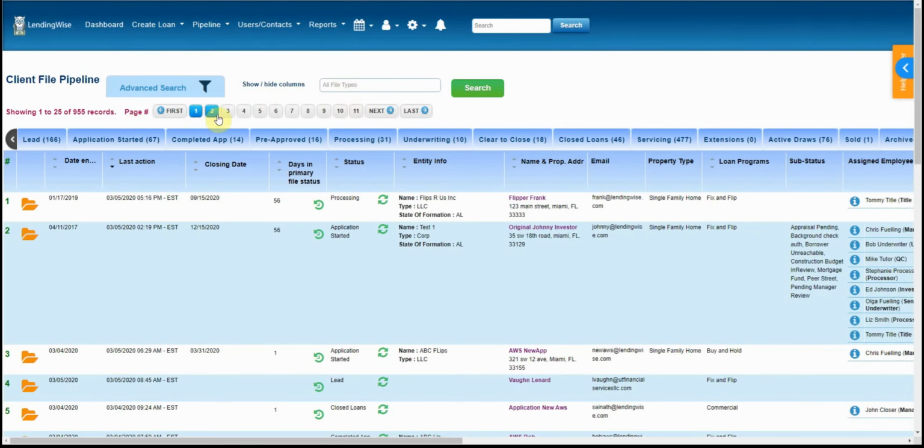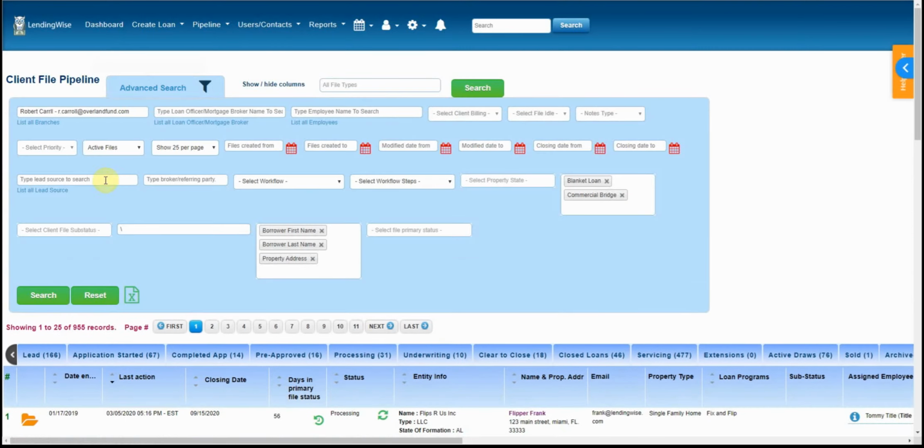The next thing here, you can go by page, or you can go to the last page. If you click here, notice that there is show 25 per page. So if I want to see 100 per page, I can change that, okay?